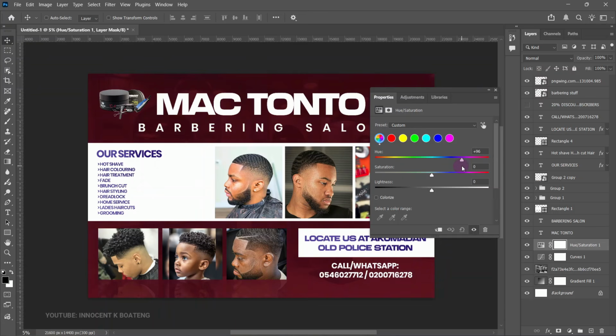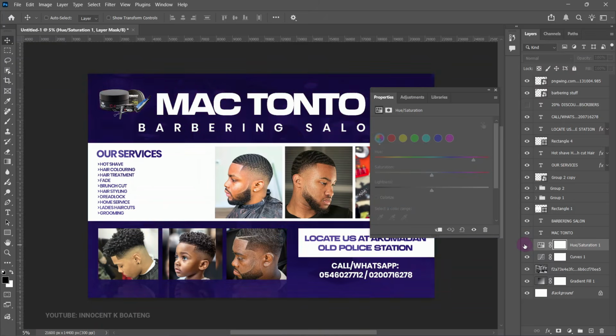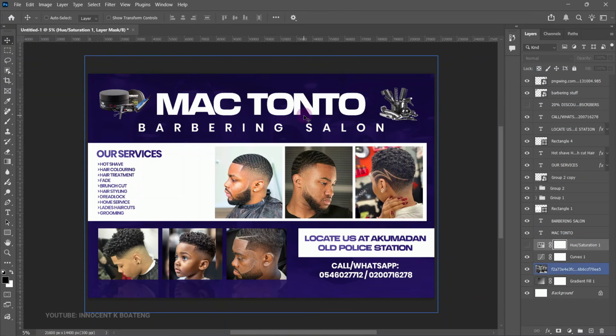I think beside the main colors that we used, this one looks good, but just that you might have to tweak the color of the text to suit the background as well. So this is without the hue and saturation, and this is with the hue and saturation. What do you think? What do you think about the whole design? What do you think about the images? I'd love to hear your feedback in the comment section.